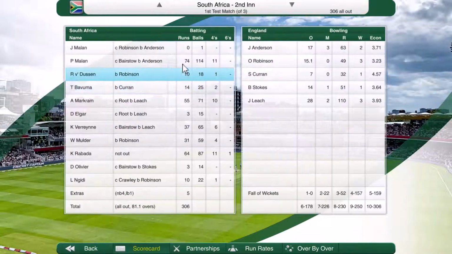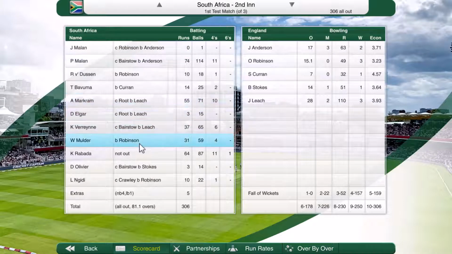Oh, it's a good chase this. 325 we're going to need. Runs up top from Markram, and then Verreynne and Mulder just annoyingly good. And Rabada with 64. We just couldn't quite put them away. We had them 7 for 226, but 306 all that. And those runs are going to be massive for us trying to do this.